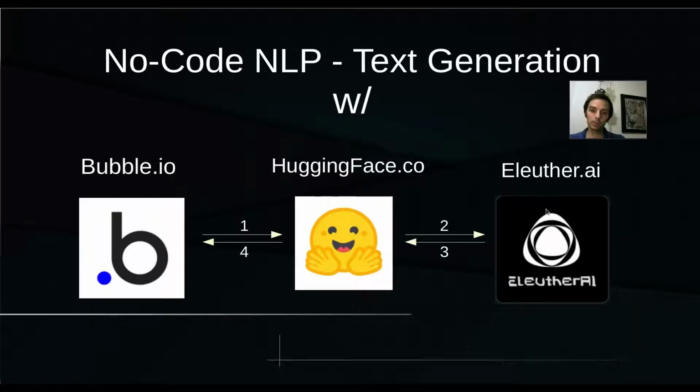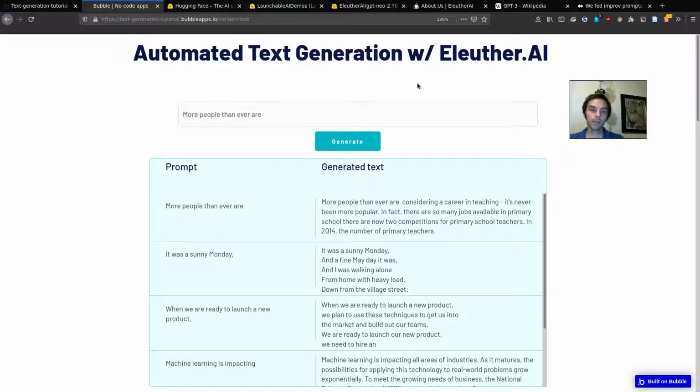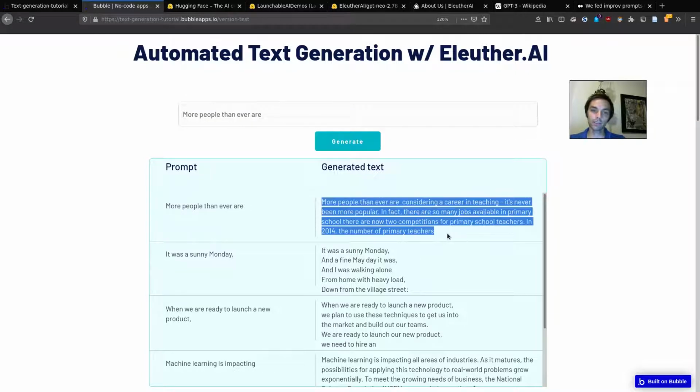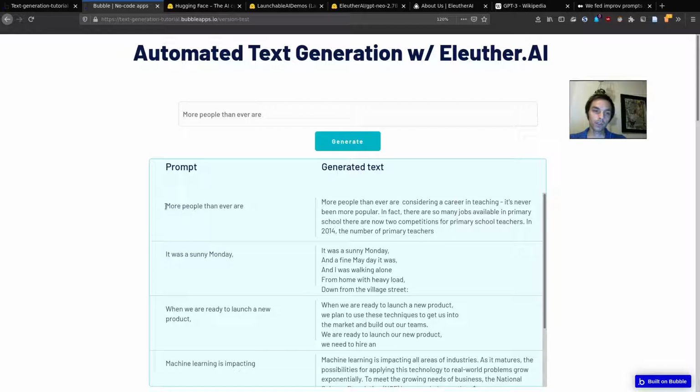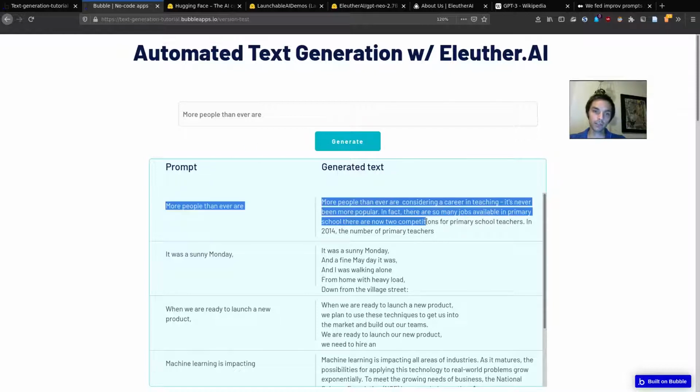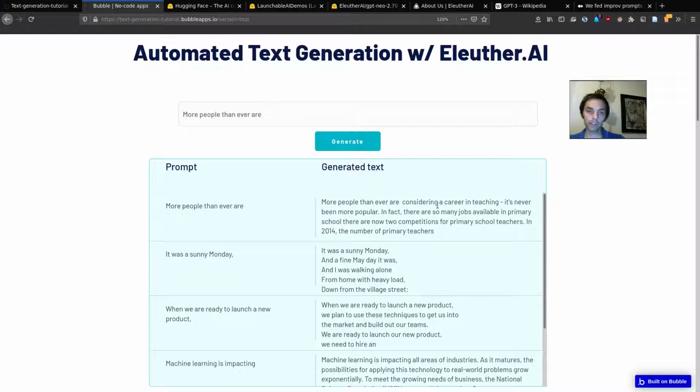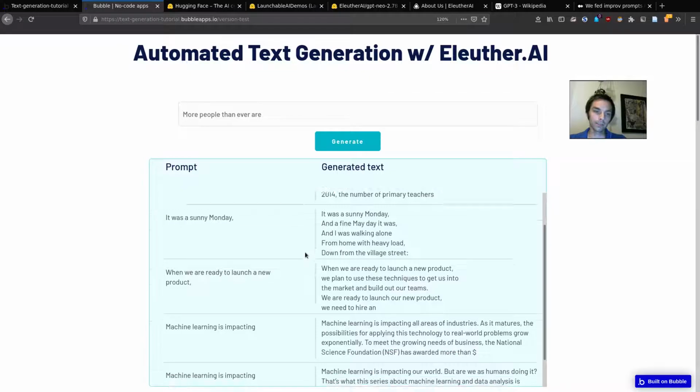I'll talk a bit about each of these going forward, but first let's take a look at the app that we're going to build. We're going to build a simple interface to allow users to input some text and generate some text from that. Here I have some examples of previous prompts and the text that the model generates. For example, "more people than ever are", we generate this text here: more people than ever are considering a career in teaching, so on and so forth. And I've got a bunch of examples here.